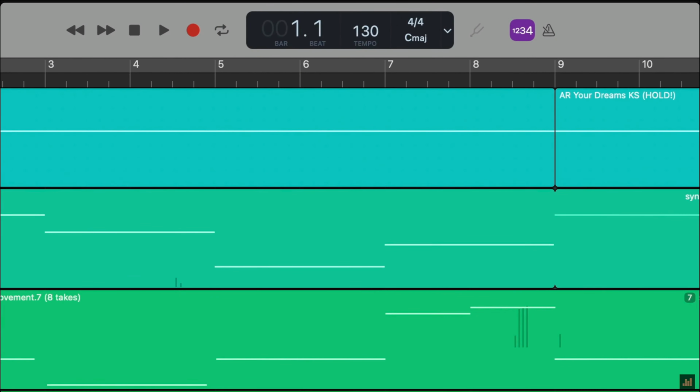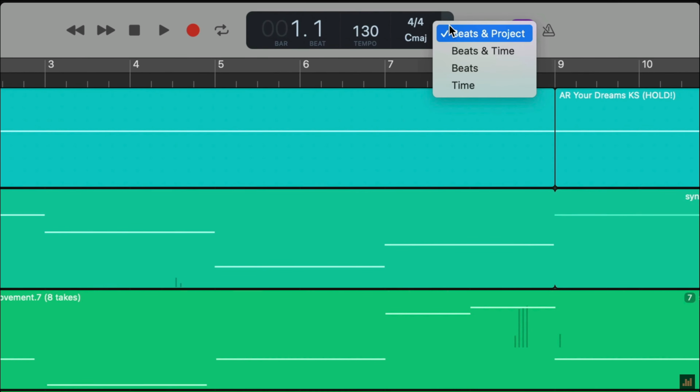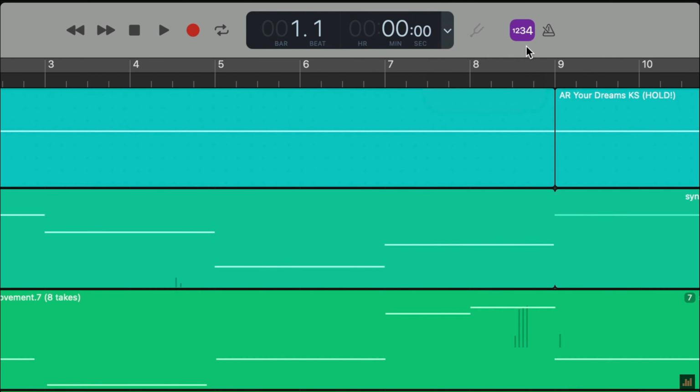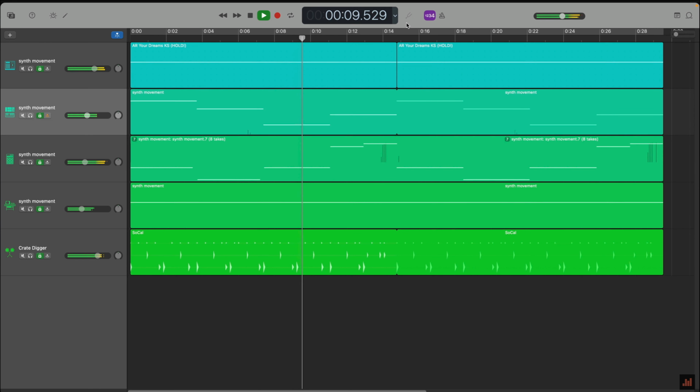In GarageBand's LCD, you can do things like change the project tempo here, and change your project's key signature here. You can also change what info the LCD actually displays. Click on the chevron to open this menu, where you can have the LCD display beats and project. This is what it's set to by default. Beats and time, just beats, or just time. The time option will be particularly helpful for those who use GarageBand for podcasting.